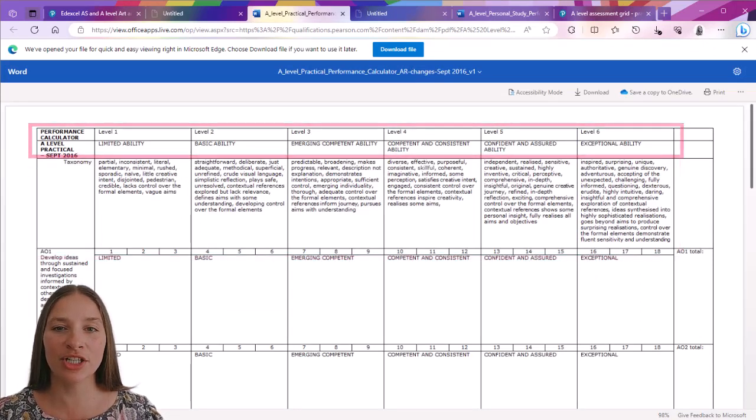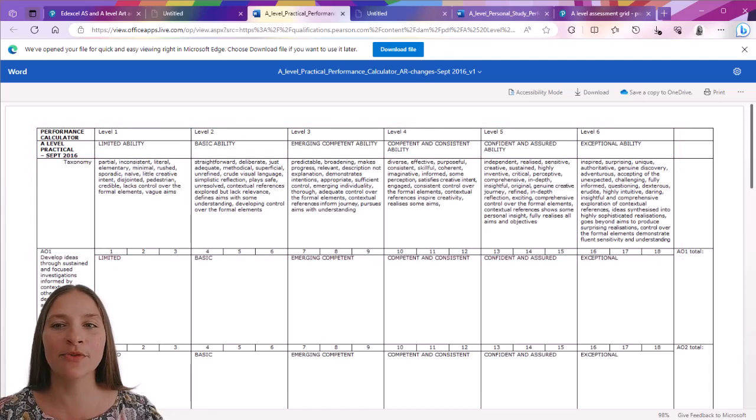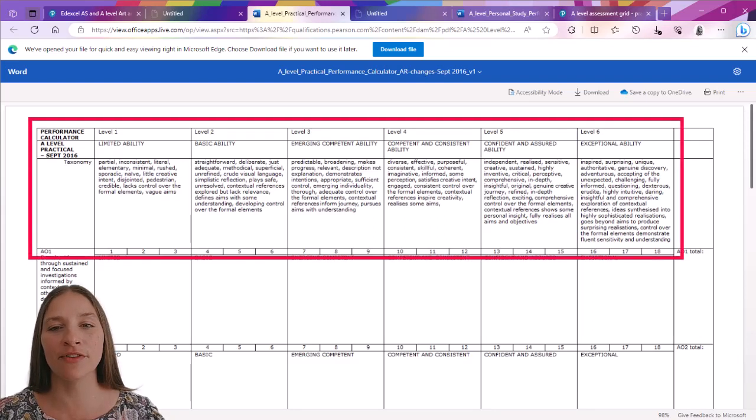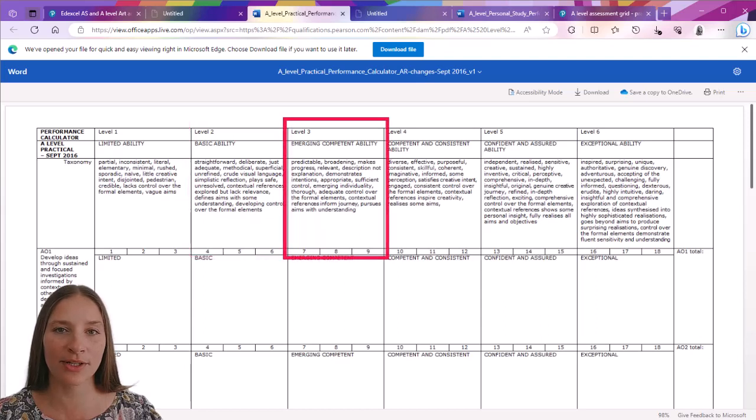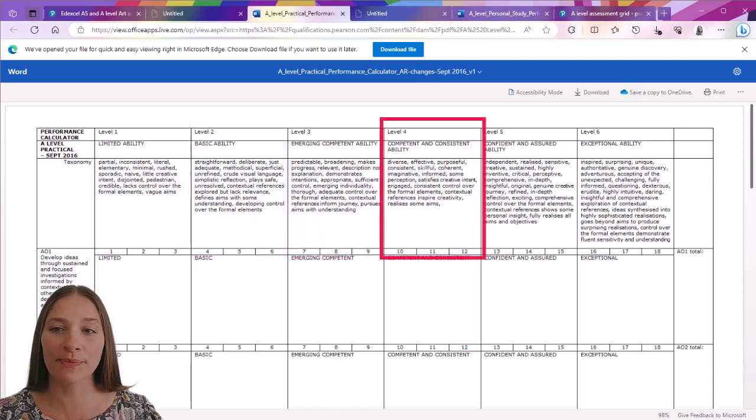When used in conjunction with the assessment grid, these performance calculators can help teachers establish which mark band matches most closely to the learners. To use these, find the performance level that reflects the characteristics exhibited in the learner's work, selecting the taxonomy words that apply best to the work. Not all of them will.